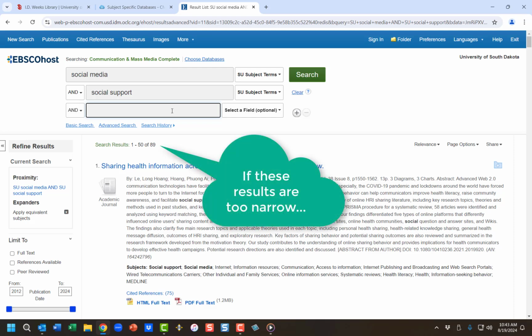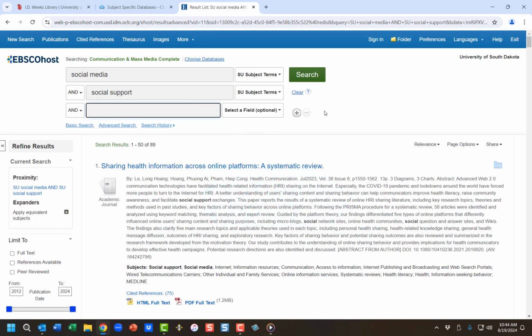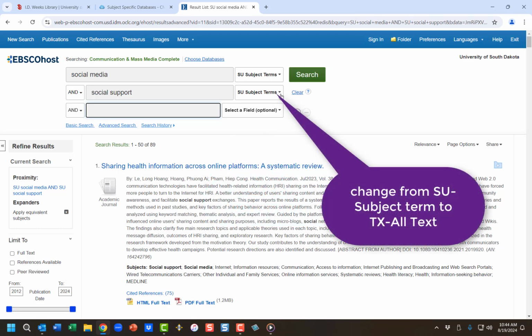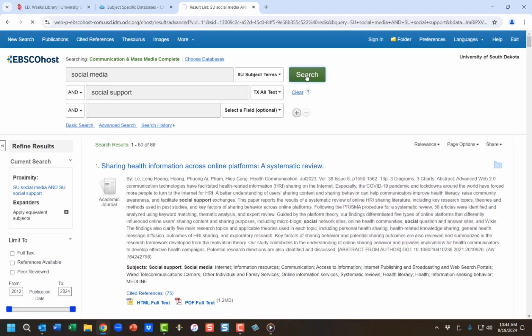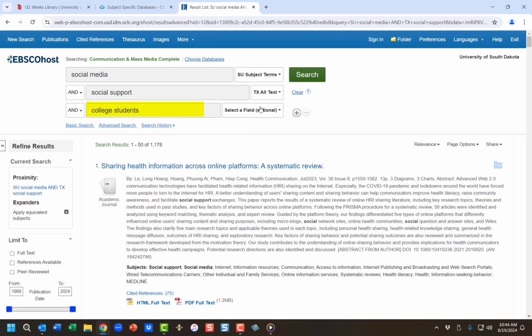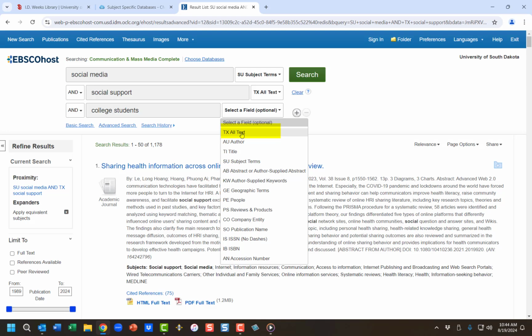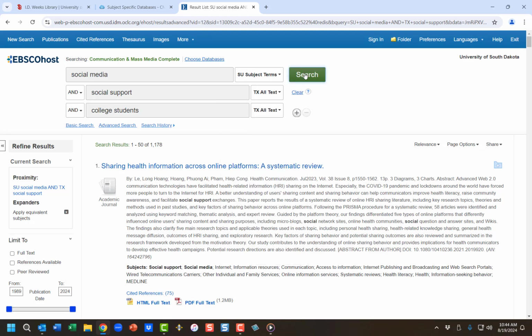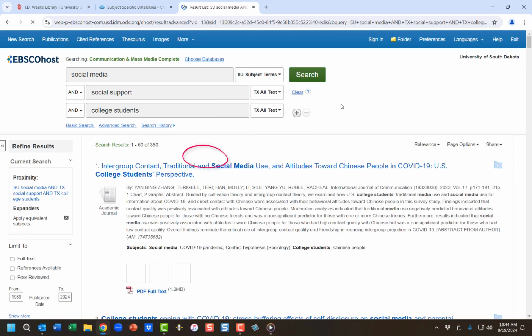But if you think these results are too narrow or too few given that we have two subject terms, consider changing social support from SU subject term to TX all text or replace it with the keywords emotional support. Doing so gives us just under 1,200 hits. Now we can also add our third term, the keywords college students, in the third search box and select TX all text in the right-hand side. Clicking the search button shows that we have just over 350 hits.